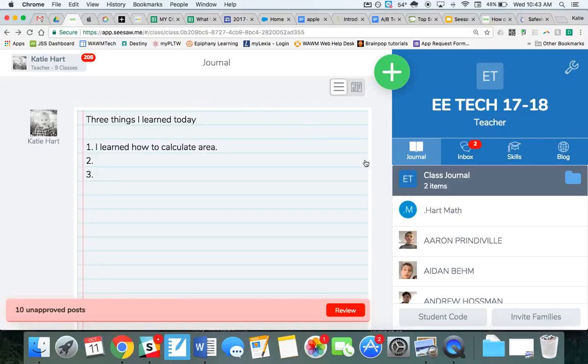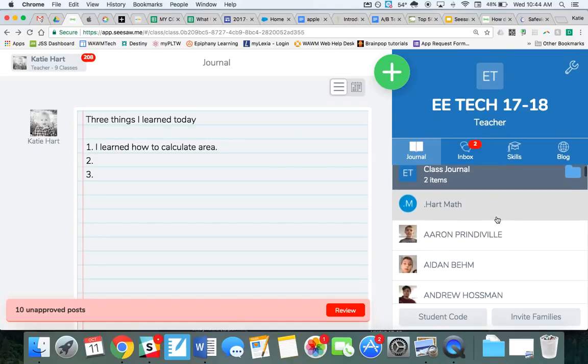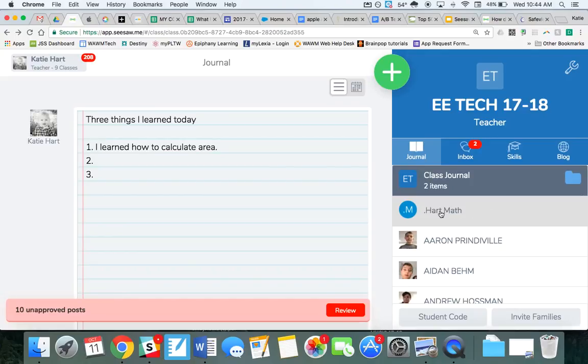Exit again. And now the reason why I told you to put a period in front of it is because it brings it to the top of the list of student journal names. So when the kids are in here, you can tell them to click on Heart Math, and that's where they'll find the document you want them to access. So let me show you how to get your documents in that folder.